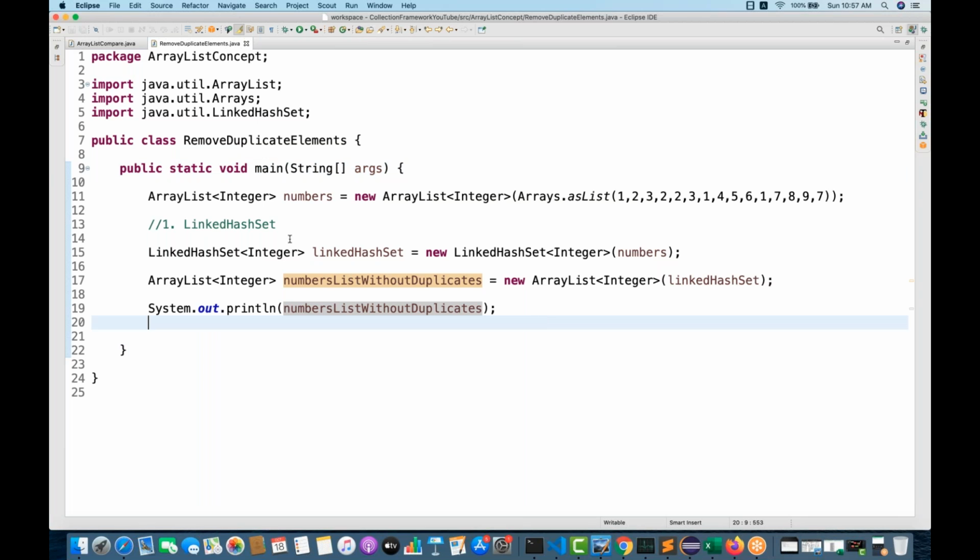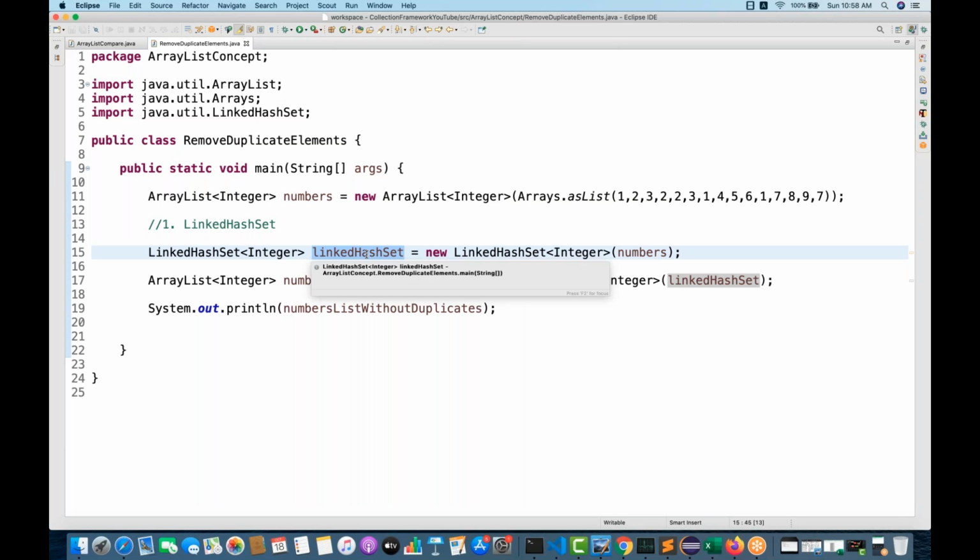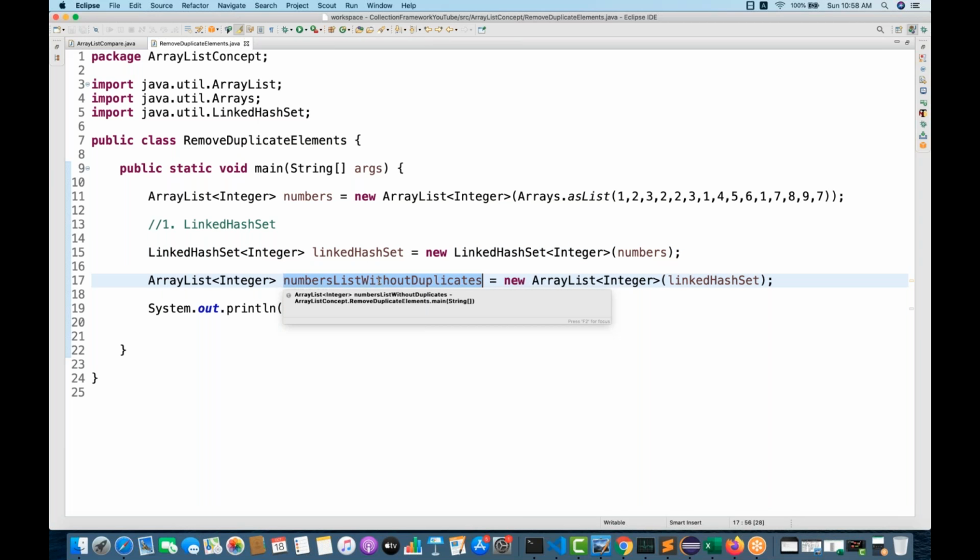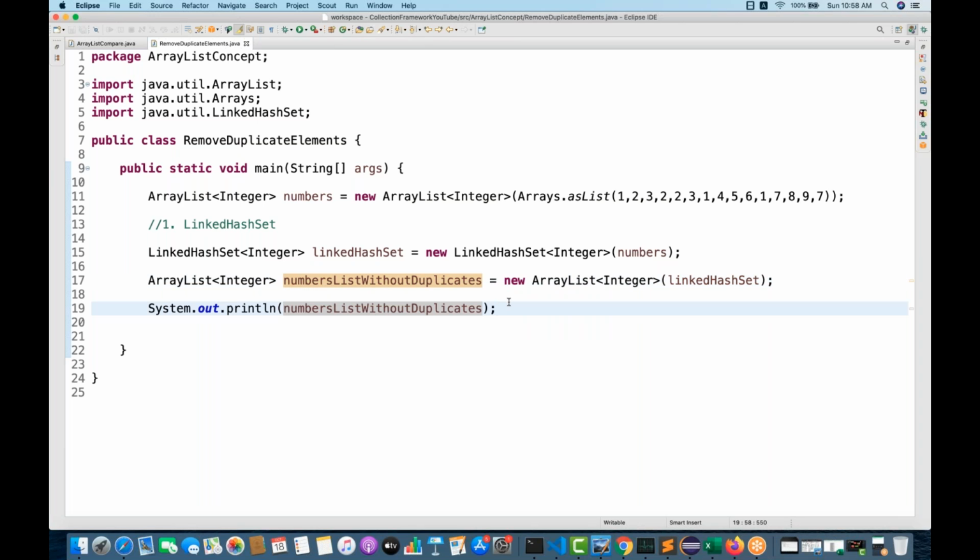So I'll repeat, please use LinkedHashSet, pass this particular numbers list over here, and then again you create, obviously you need to store in another list, a fresh list that you have to get. So LinkedHashSet will remove the duplicates, and from the LinkedHashSet, again you store in a new ArrayList by passing it inside the constructor. And whatever new list you will be getting, this list will have elements without any duplicate elements. So this is the first way of doing it.